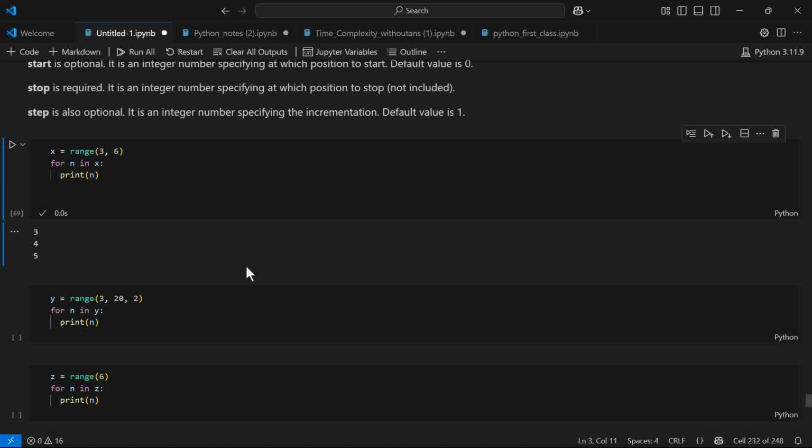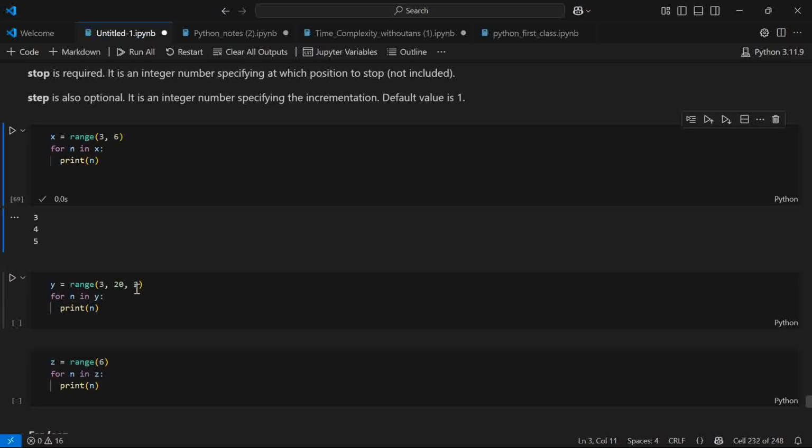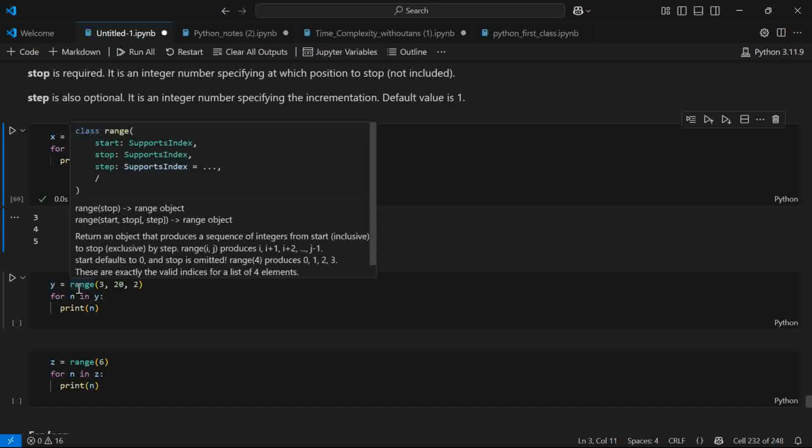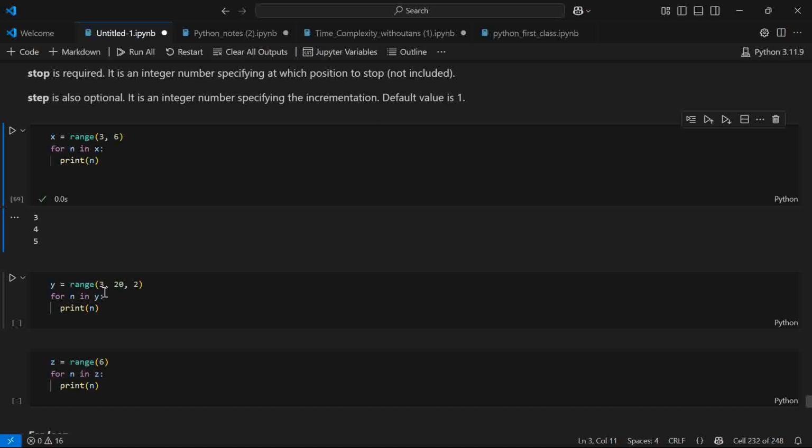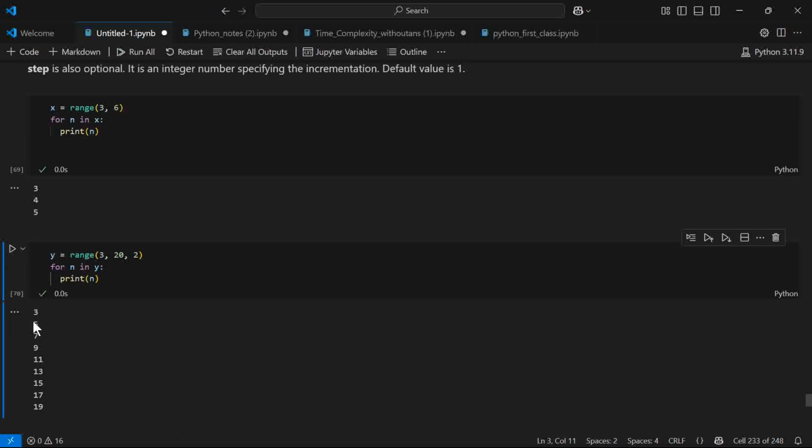Now let's learn it more. I have taken y as a variable, and I'm keeping range, starting at 3, 20 as stop, and then the step I am taking as 2. So first it will start from 3. The temporary variable n will go to 3, so it will print 3. But after that it will not print 4. Why? Because it is taking a step of 2. So instead of 4, it will print 5, and then 7, and then like that. See, 3, 5, 7, 9, 11.